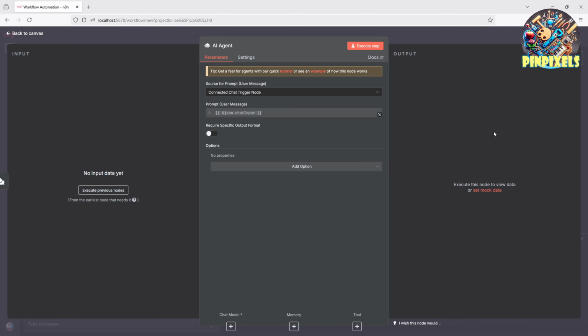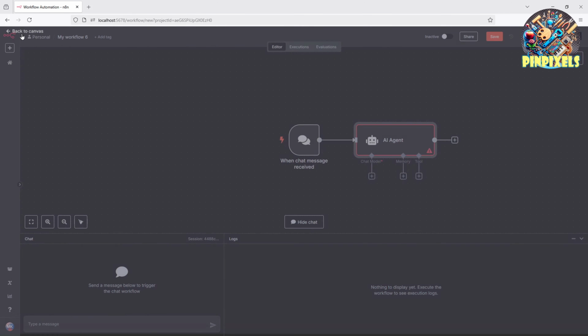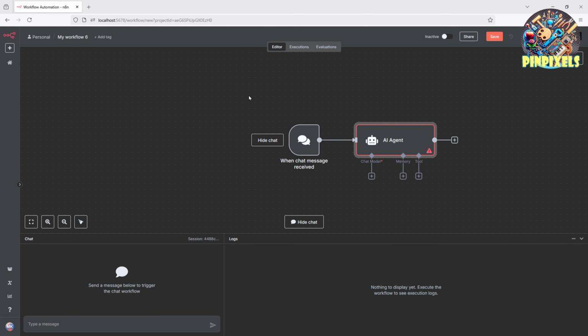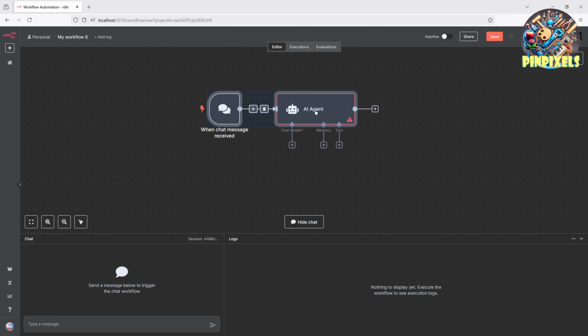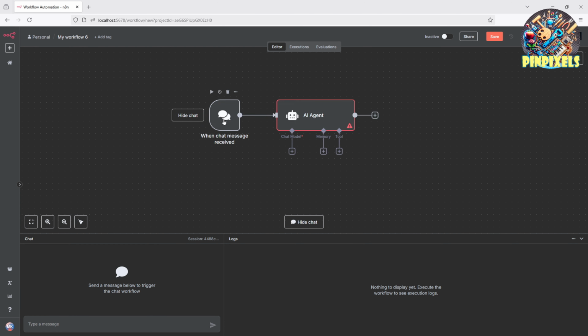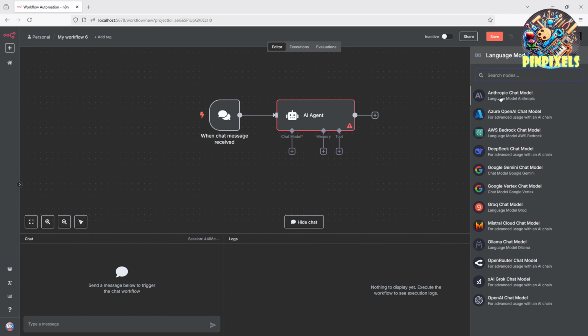Leave everything as is in the configuration window. Click back to canvas located on the top left of the screen. This should have created two components. The first component is the chat input trigger, and the second one is the AI agent where the input will be processed. Click the chat model plus sign.